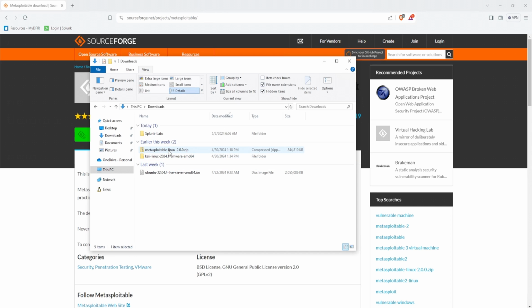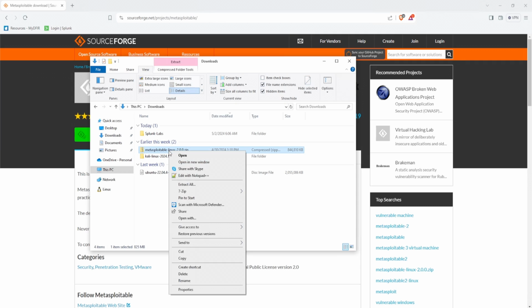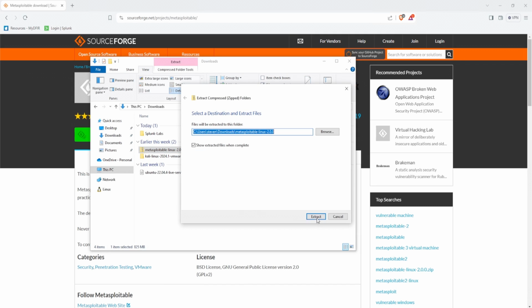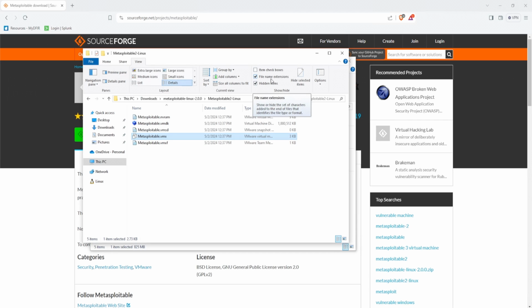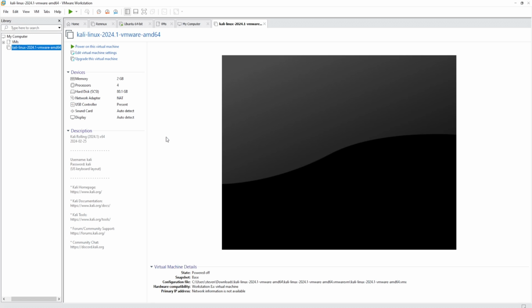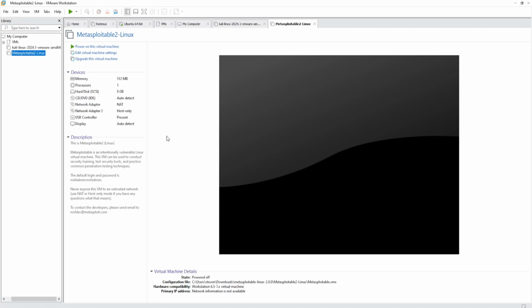So once your Metasploitable is finished downloading, you can go ahead and right-click, click on Extract All, and extract. Once that's done, double-click the directory, and what we want to do is double-click the .vmx file. Now, if you don't see the .vmx, just make sure that under View, your file name extensions is checked, because if you don't check it, you don't see the file name extension. So if you check that, you'll see the .vmx file. So go ahead and double-click that if you're using VMware Workstation like I am. Once you do that, you should automatically have Metasploitable imported into your VMware Workstation.